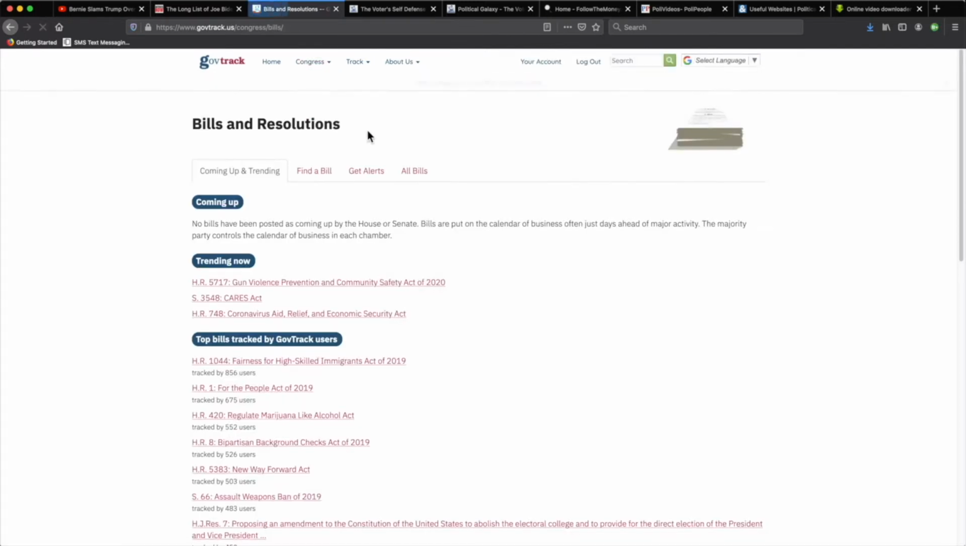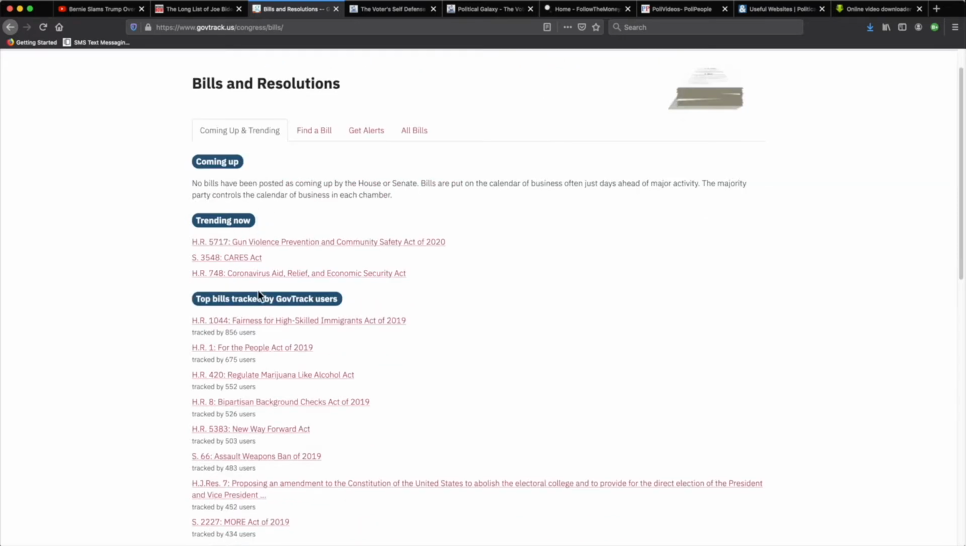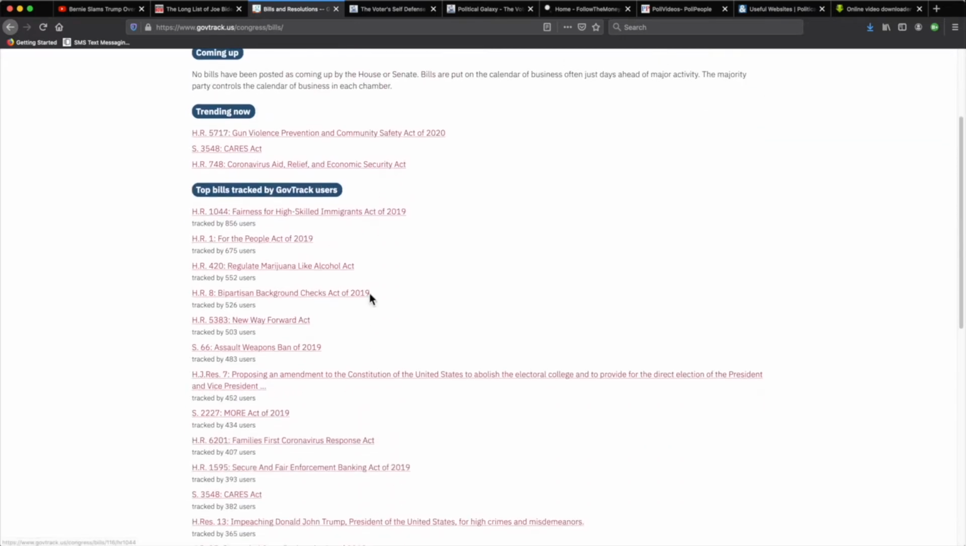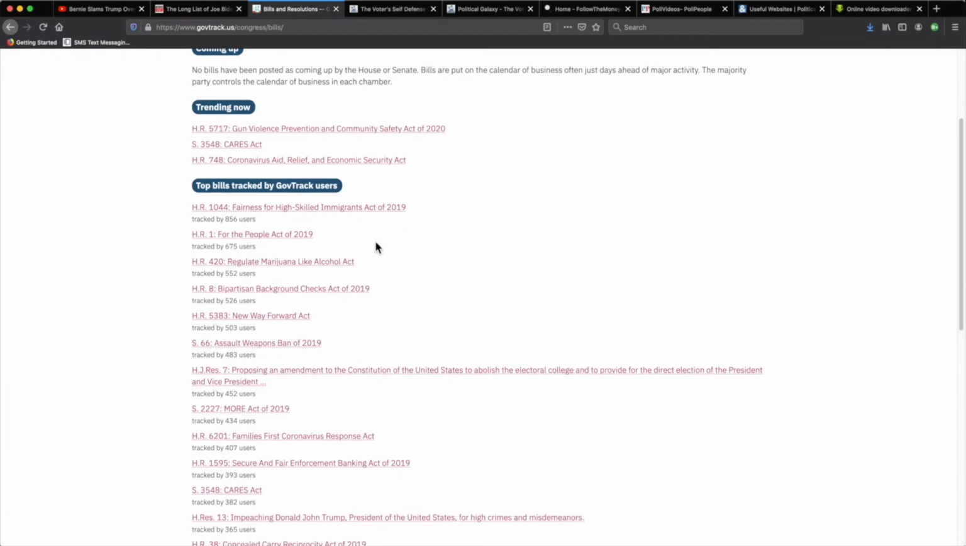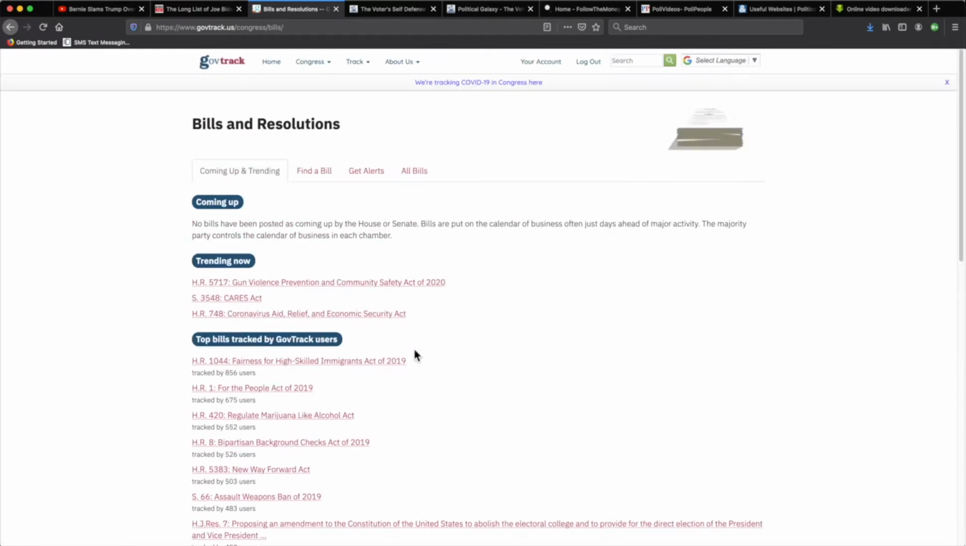Going to bills and resolutions, this is really, in my opinion, the meat of the site. This is where most of the value is. From here, it gives you a quick sense of what's coming up. Obviously, we're under the pandemic quarantine, so there's not a lot going on. They're on break, I think, for 3 weeks, which typically is a good thing. It tells you what's trending, and then the top bills that are tracked and how many people are tracking those bills. If you look through these, there's probably one or two or more that you'll care about.